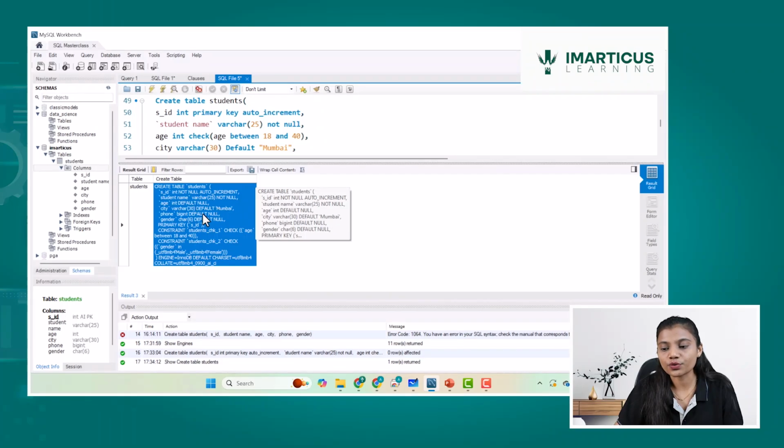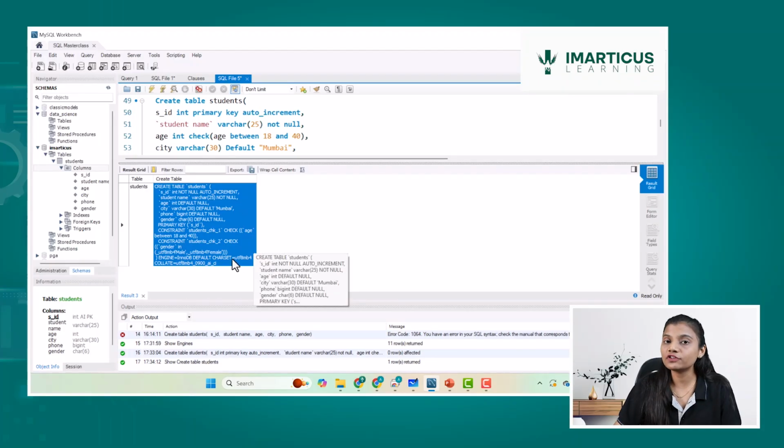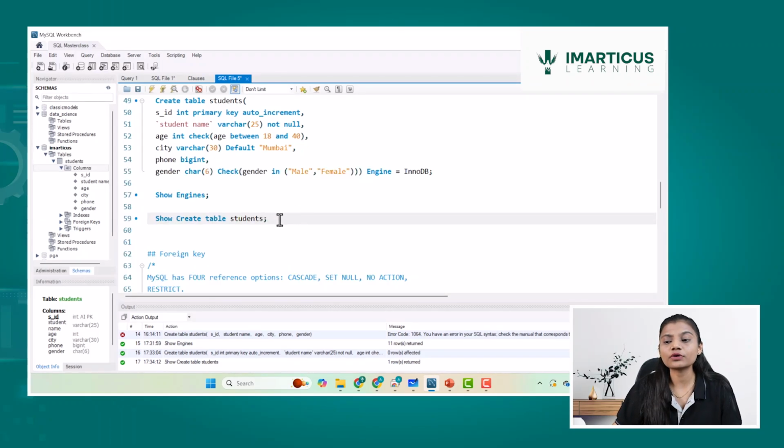What was the engine being stored, character set, everything. So how SQL has stored your table, what was the syntax being used. If you want to use this part ahead, you can definitely use it. You can copy it and use it for your further task. So this is how the table which you created has been stored. Your query has been stored, and whenever you want to check the create table query, you just have to run and execute this code, and it will show you the create table query over here. And this is how we can view the syntax for create table.